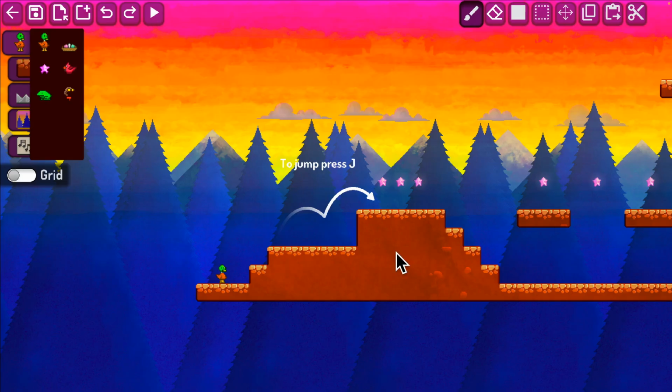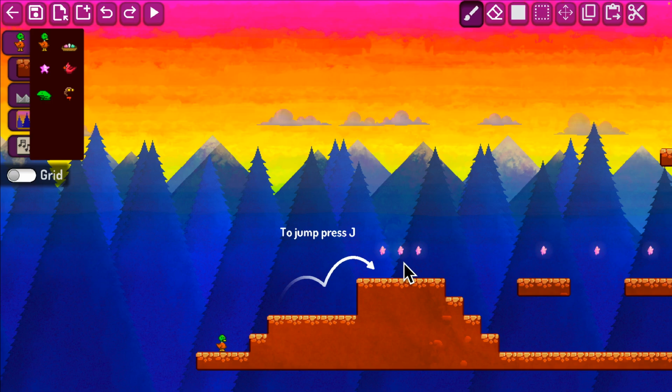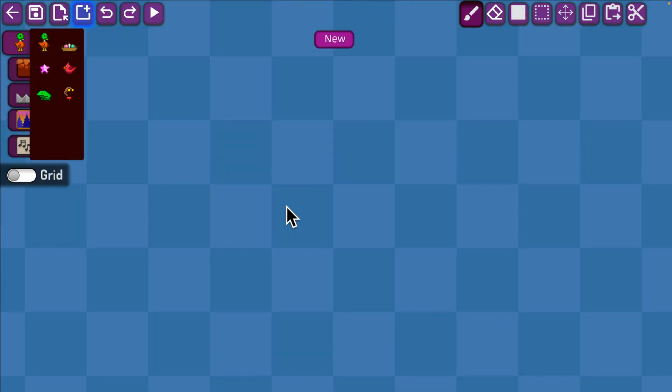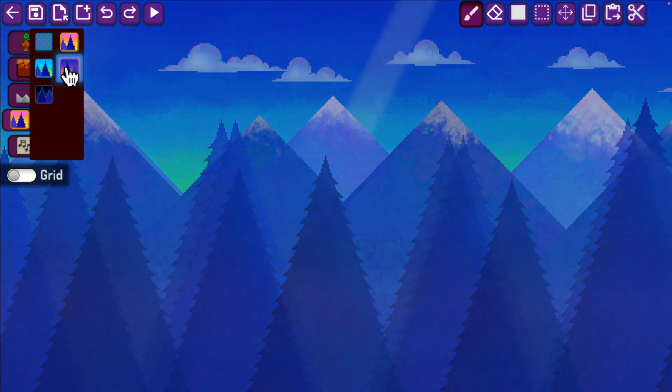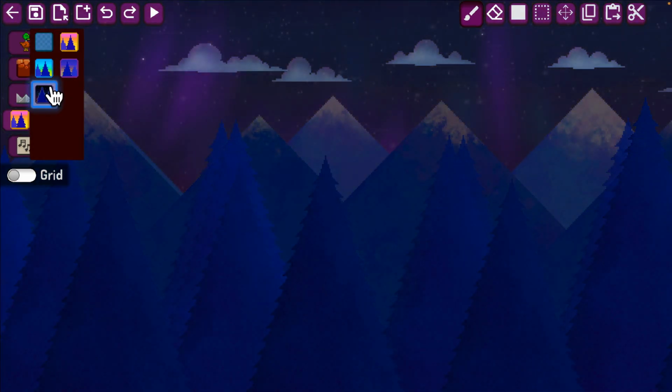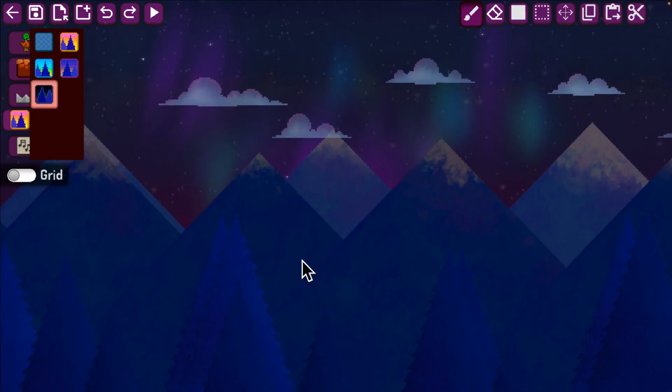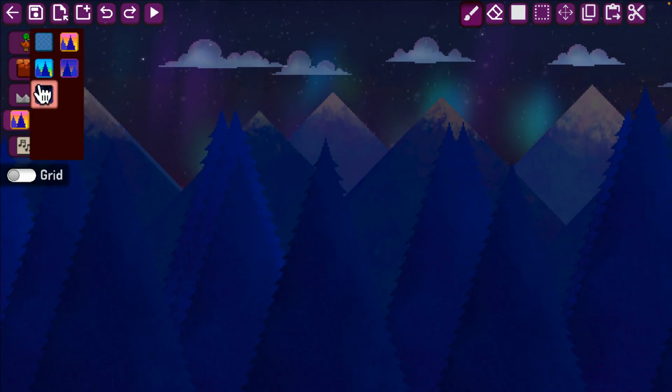I'm going to go back to the level editor, and I'm going to create a new level. So that'll clear all of my progress. I can do that by hitting this button or hitting Control N. So let's do that. I'm going to start out with what I like to do first, which is give it a background. So there are a few different times of day you can choose from. This one's the prettiest. It's the Northern Lights. You think we should do that? Let's do that.